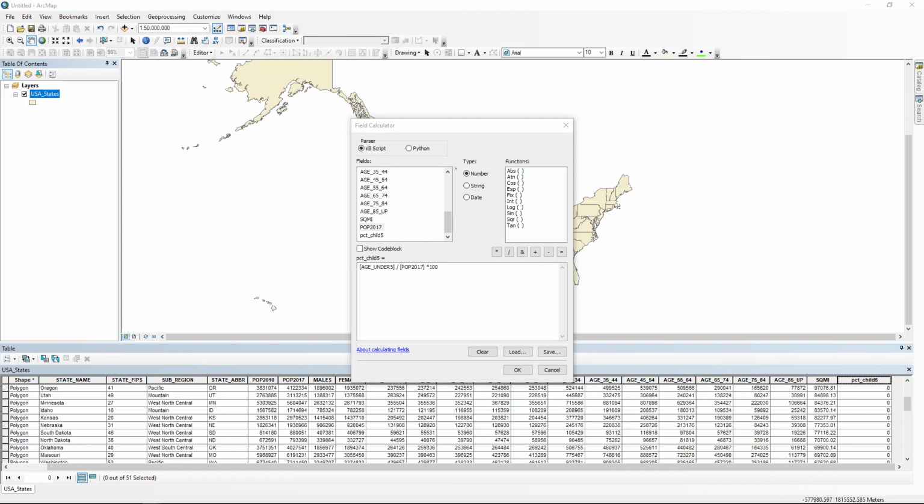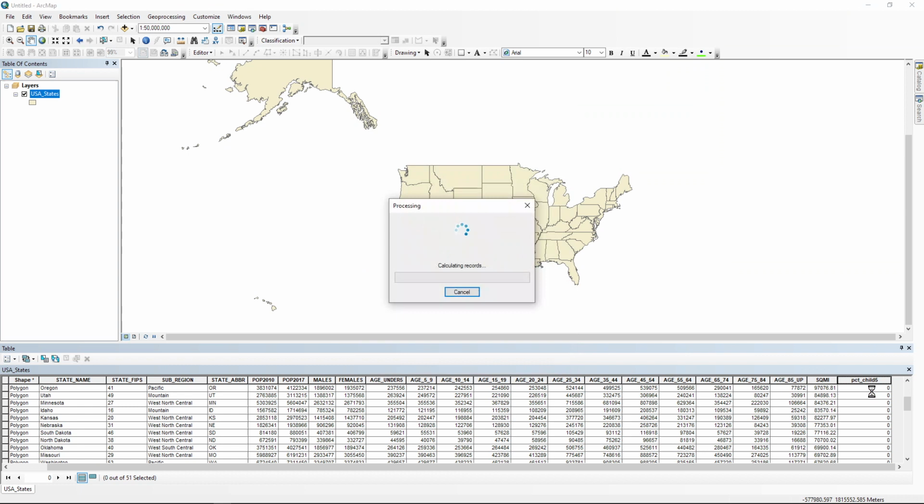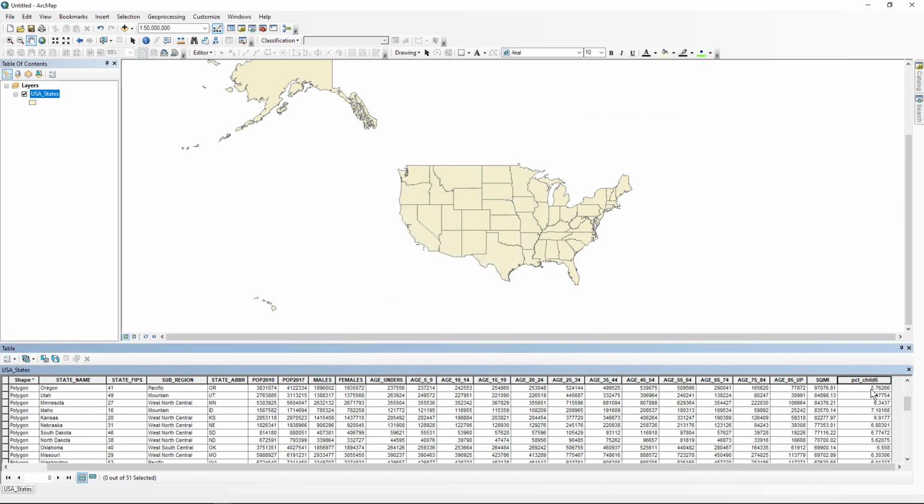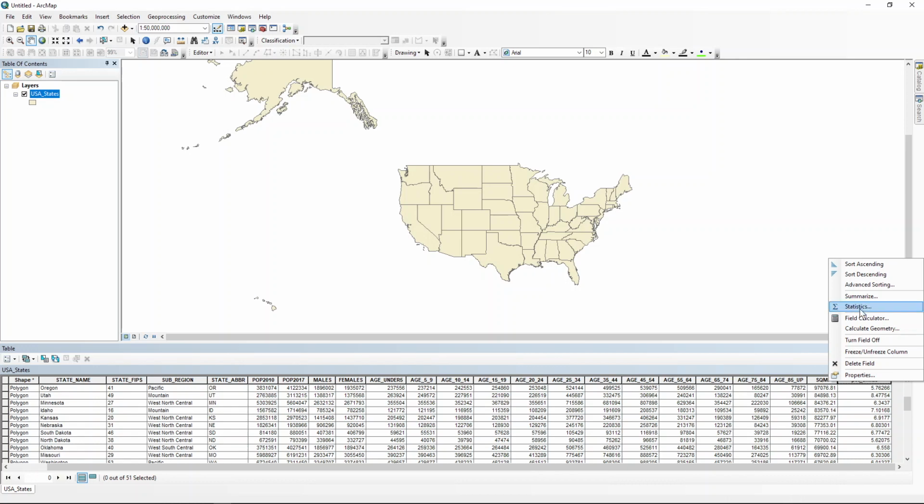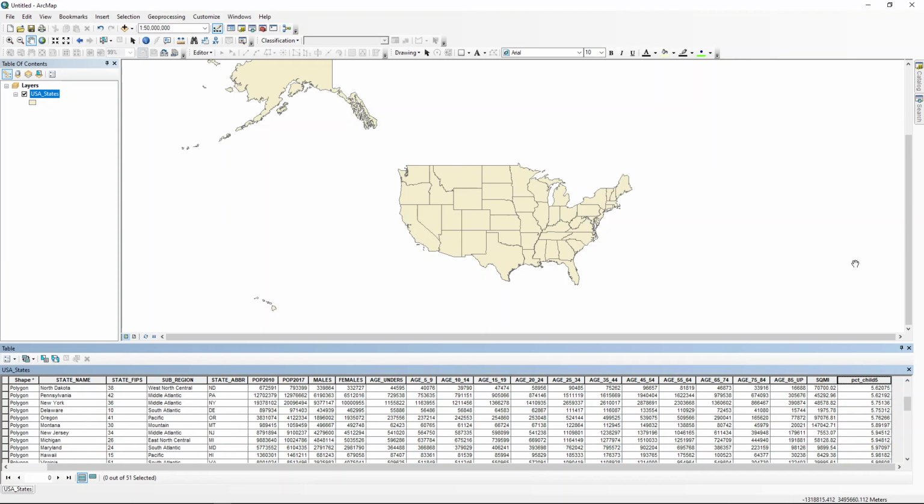That'll give us the percentage of children under 5 compared to the total population of each state. We hit OK, and we'll see that this is going to populate. There's your percentages. Number 3 on page 10 says sort percent child under 5 in ascending order. So we're going to hit sort ascending. Which state has the lowest percentage of children under 5? I'm sure you can figure that out.